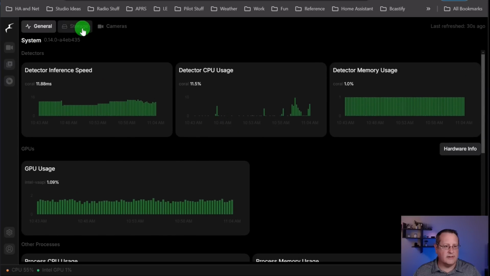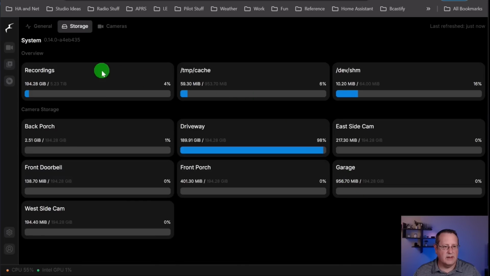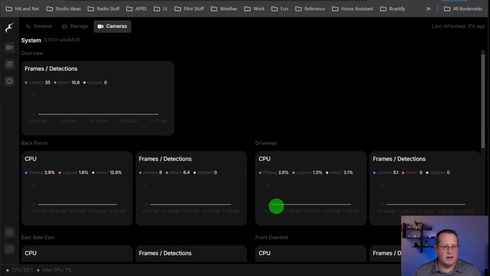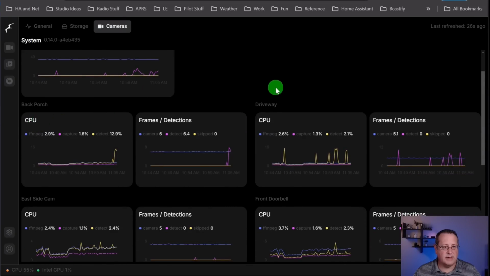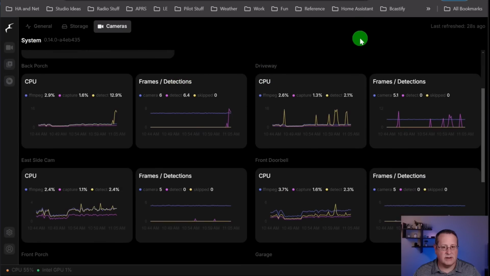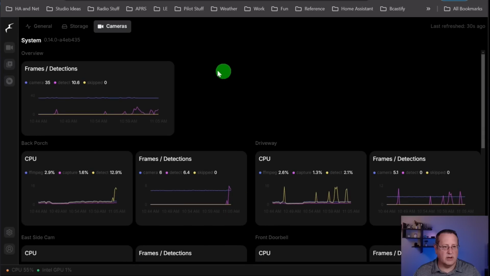You can also look at storage, and it gives you an overview of all of your storage and what devices are using the most storage. Obviously, my driveway is using the most because it's recording 24/7. The cameras here give you an overview of each camera and what its CPU usage is and its frame detection as well. So you can get a quick overview on that.